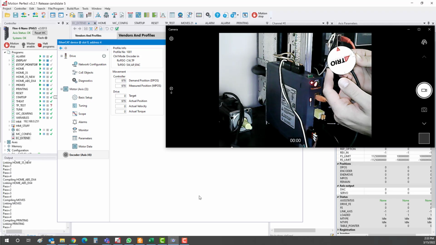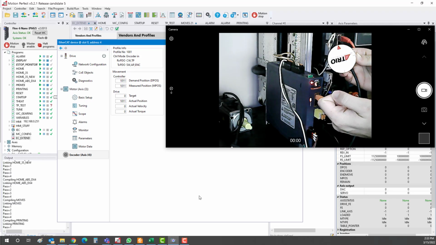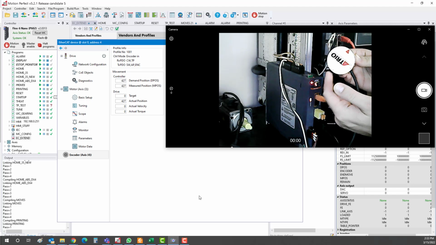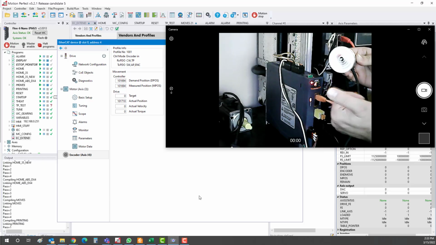you see it counting. While I leave it standing still, it stops counting. I can go in reverse, it will count down and go to a negative value. If I go this way, it goes to a positive value again. Turn it fast, so you can imagine in the real production line it goes something like this.